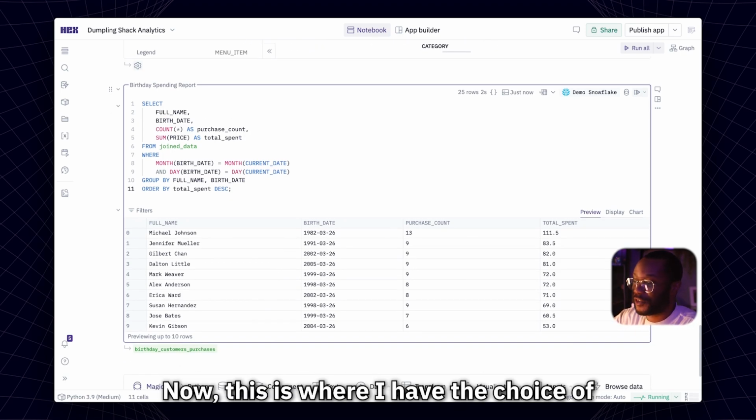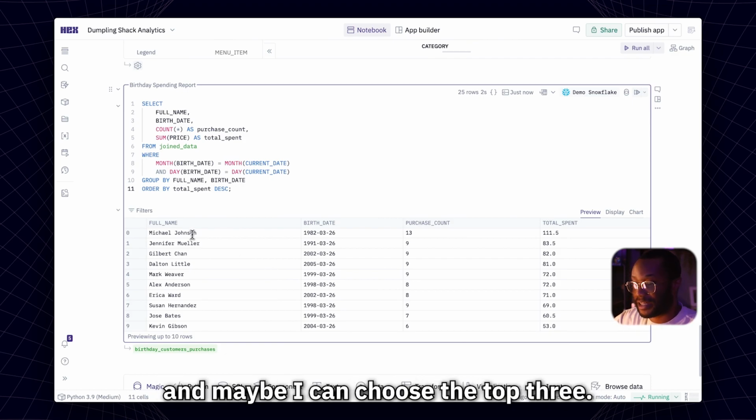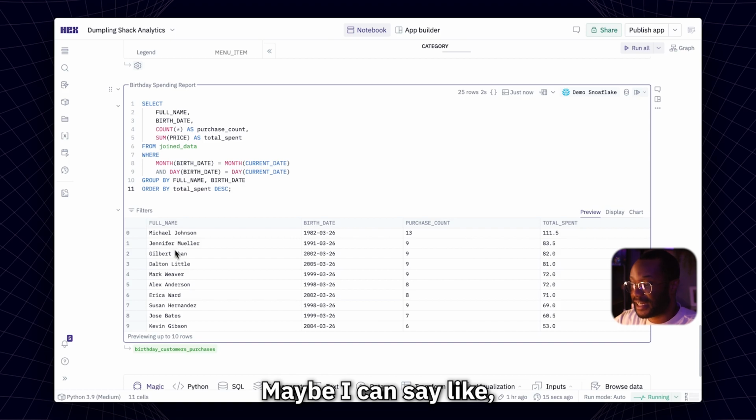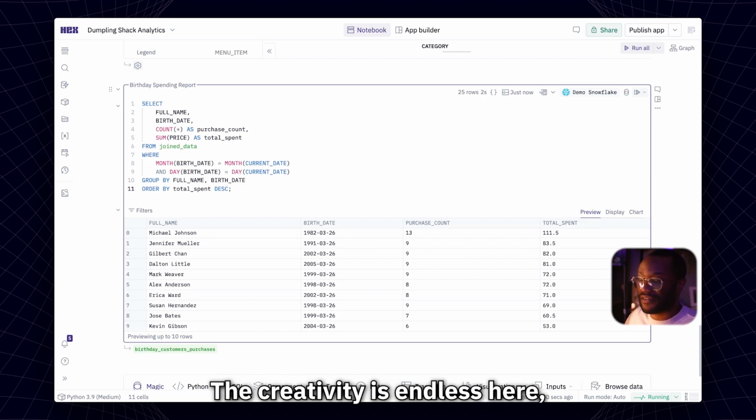Now, this is where I have the choice of how I want to actually give out this discount. Maybe I can just choose the top person. Maybe I can choose the top 3. Maybe I can say, if you spent over a certain amount, like over $60, find all those people and then choose a random person. I can do this in many ways. Your creativity is endless here, but I will leave that up to you.